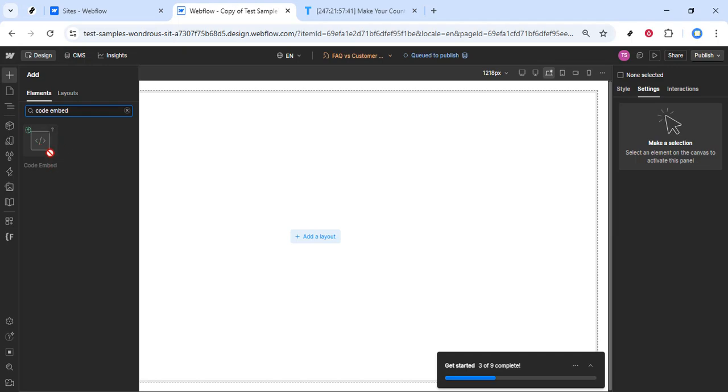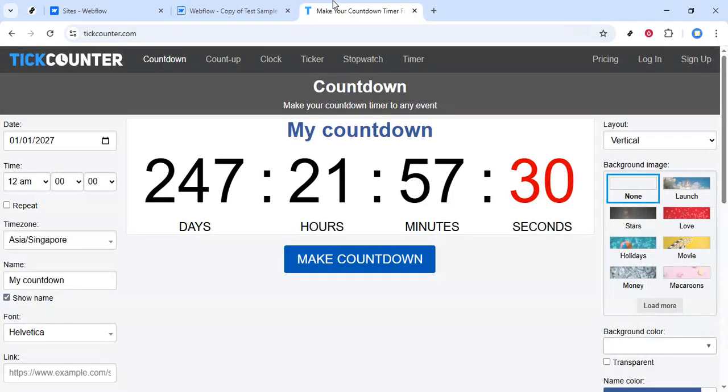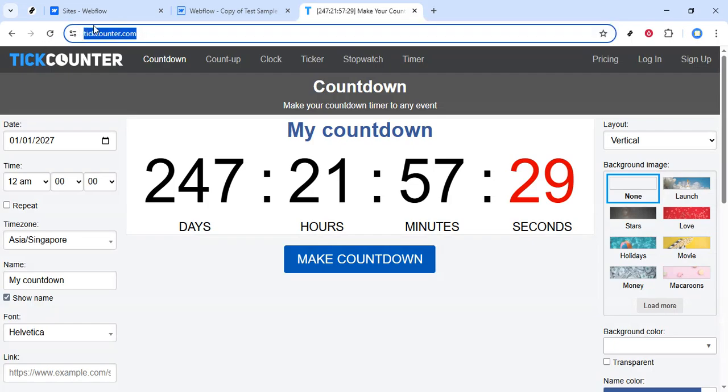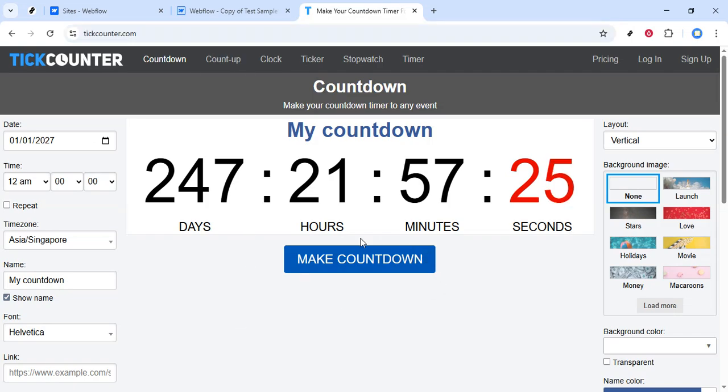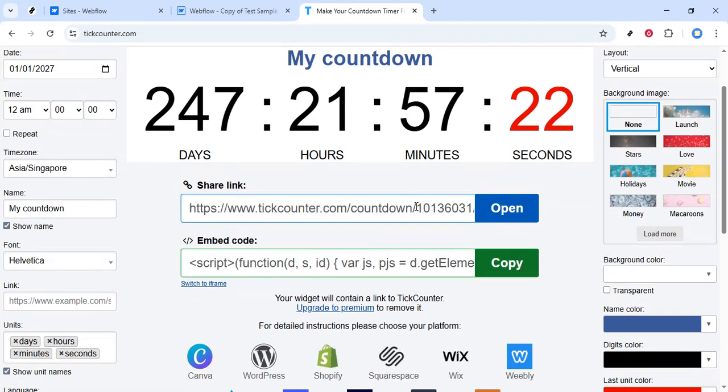Next, open a new tab in your browser and navigate to tickcounter.com. This is a user-friendly platform where you can create a customizable countdown timer. Once on the homepage, you'll see an option that says Make Countdown. Click on this and you'll be guided through a few simple steps to create a timer that suits your needs. You can set the date and time for your countdown and even customize the appearance to match your website's design.